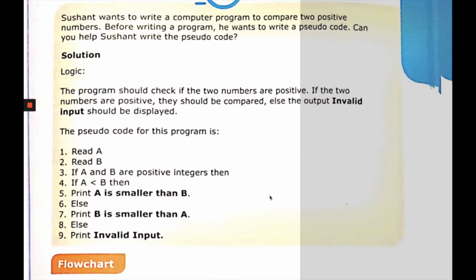The first thing the program should check is if the two numbers are positive. If the two numbers are positive, they should be compared. Else, the output invalid input should be displayed. For comparing two positive numbers, the first thing that you should do is check if the two numbers are positive. If they are positive, then they should be compared. If any one is not positive, then the output invalid input should be displayed.